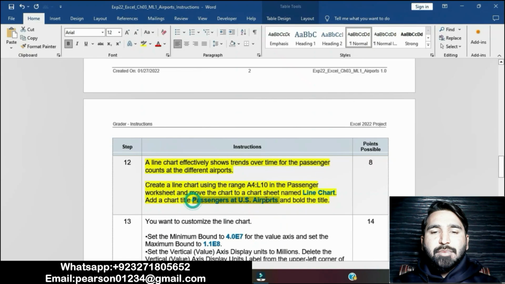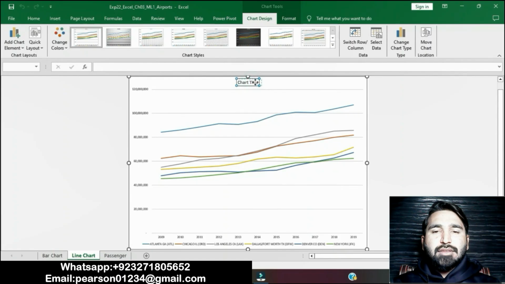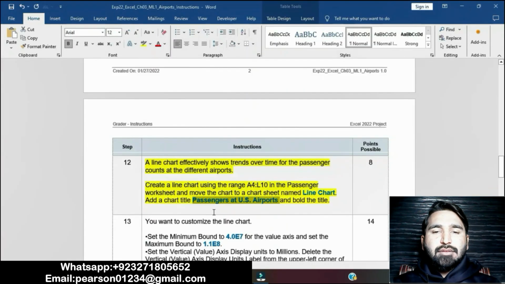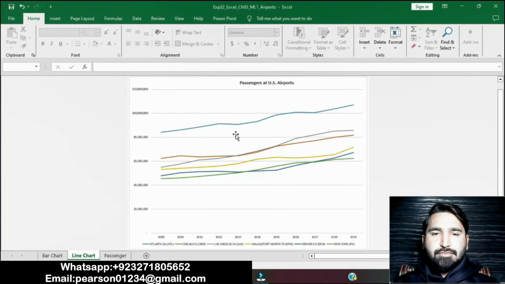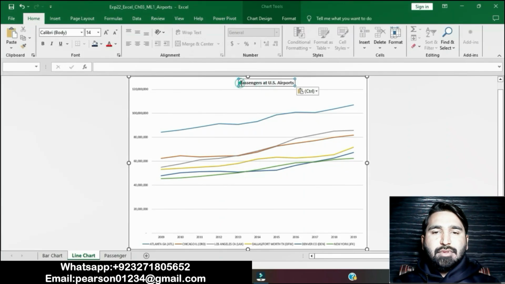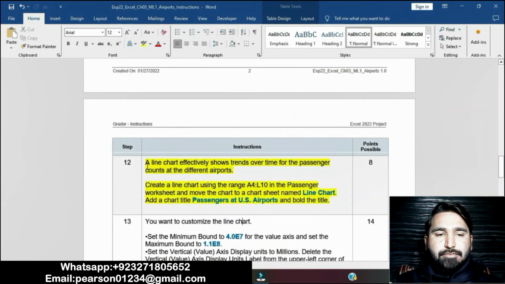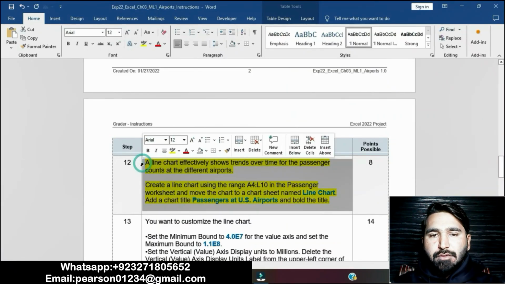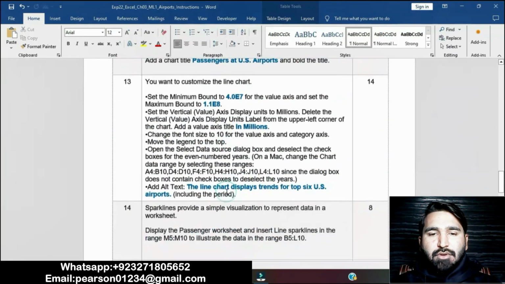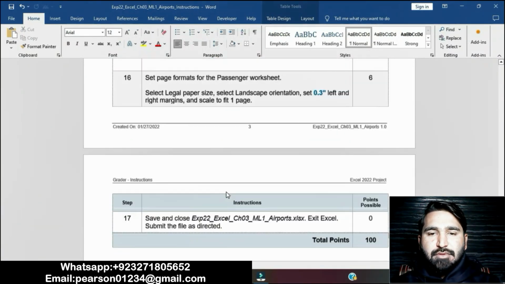Add a chart title, Passengers at US Airports, and bold the title. You can add this chart title, then click on the Home tab and click on Bold for the chart title. Question number 12 is done now. Now moving on to question number 13.